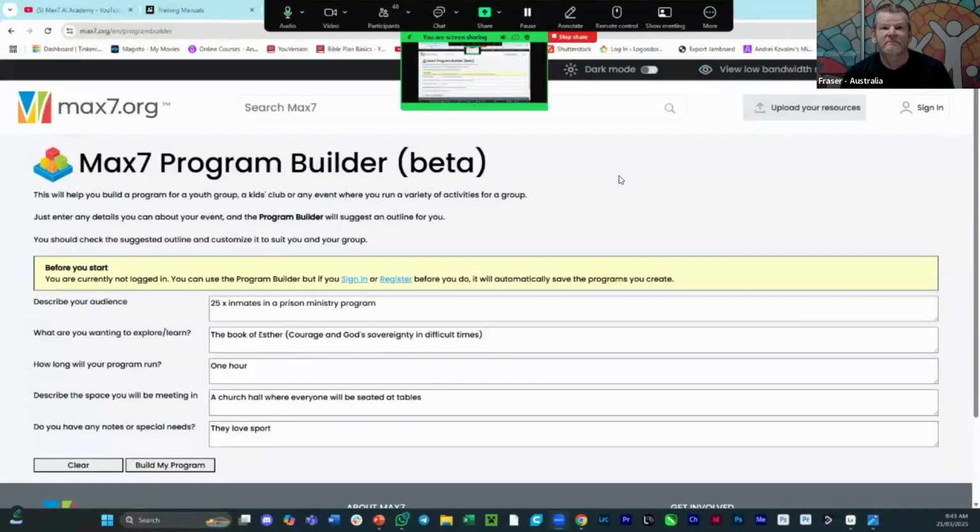So this is how it works, and we'll just do a very quick demo. But in the Academy WhatsApp group, you'll see the links to it. But this is what Fraser is working on. It's in a beta form.